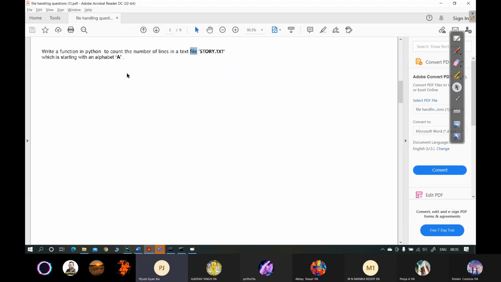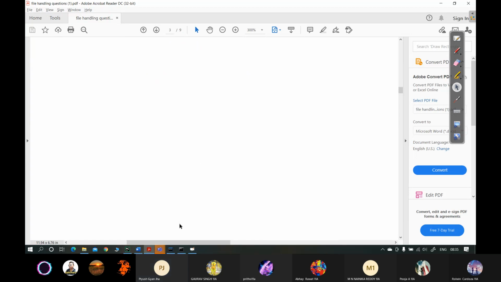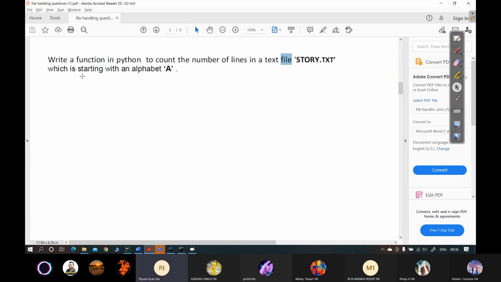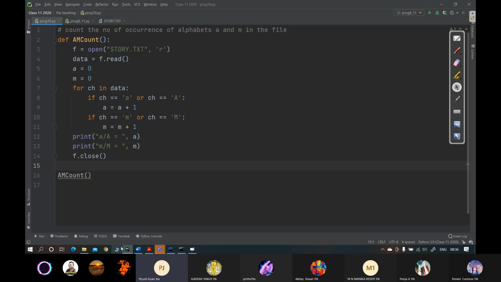Now next question. The question says write a function in Python to count the number of lines in a text file Story.txt starting with NA. अच्छा, इससे पहले one concept we'll see. Okay, Ankit, no problem. So we'll see one concept.